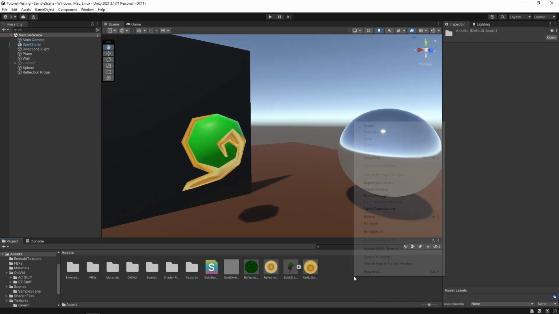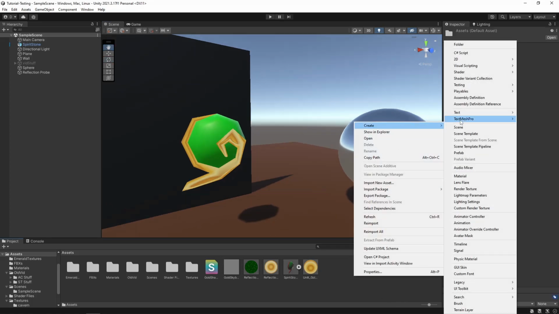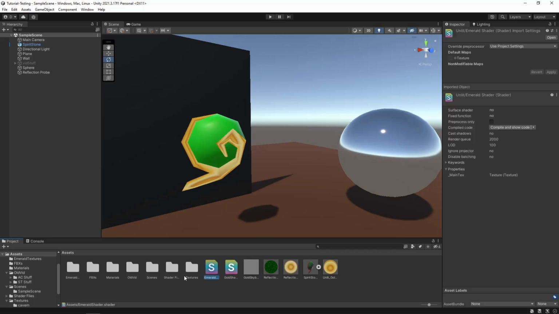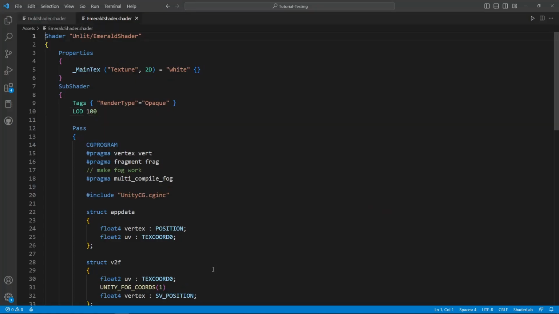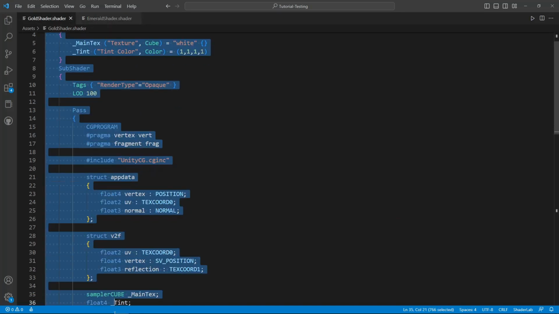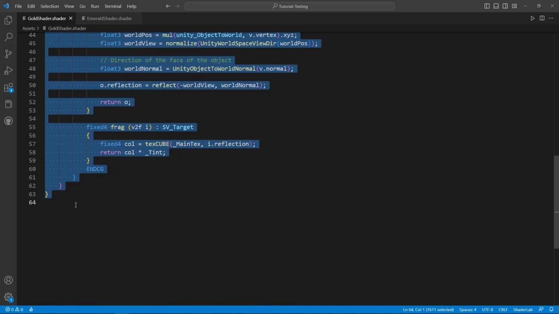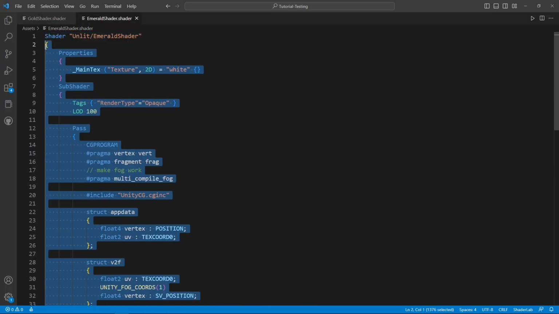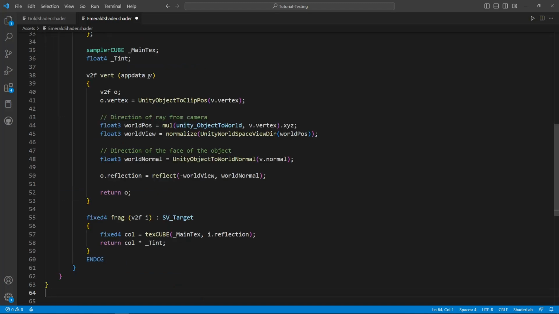Let's now right click in the assets folder and create the emerald shader. So shader unlit, we'll call it emerald shader. And let's go ahead and open that up. And I've still got my gold shader open here. What I'm going to do is copy from this curly brace all the way down. Control C. And then just replace everything in here with that. And make sure you leave the name untouched. There we go, Control S, and then back to Unity.